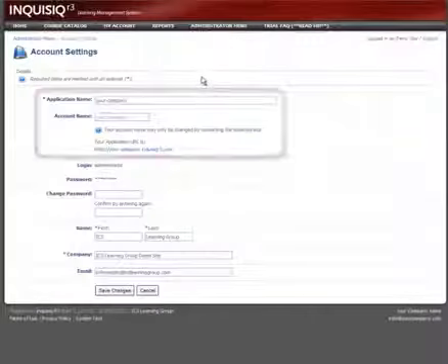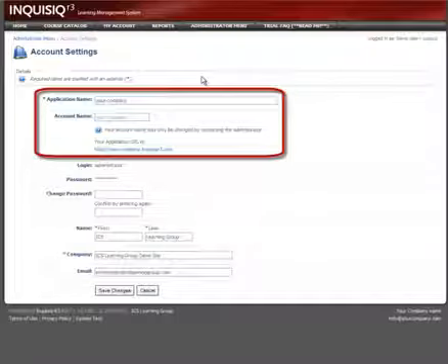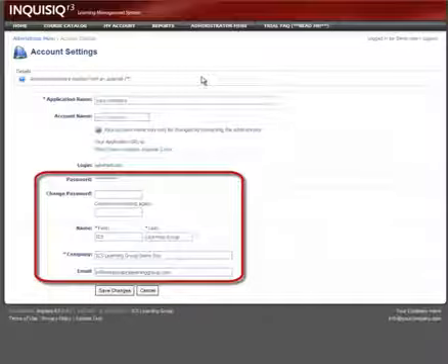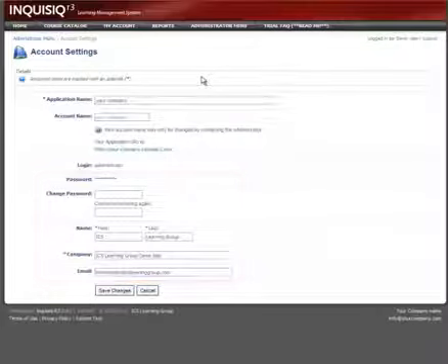Account Settings is where the instance of the Inquisiq LMS is named, which is reflected in the URL. You can also change the password, the company, and the contact information for the primary account holder.